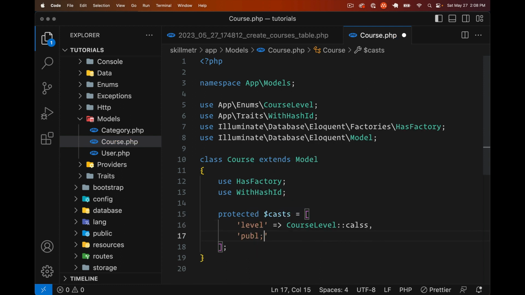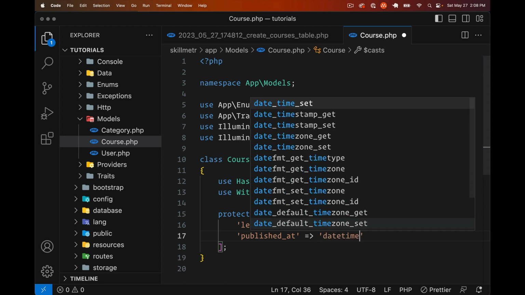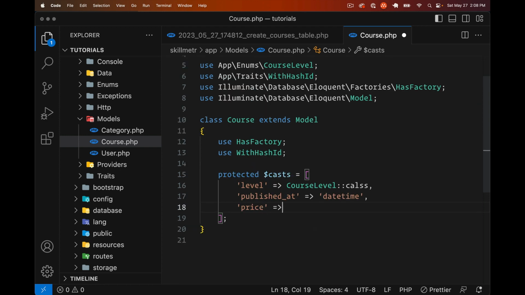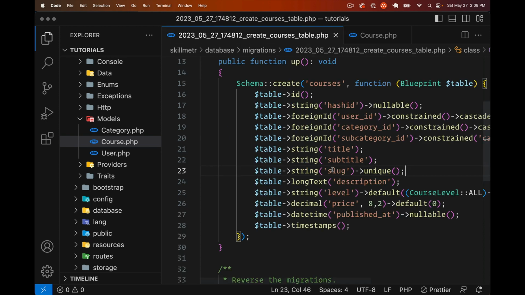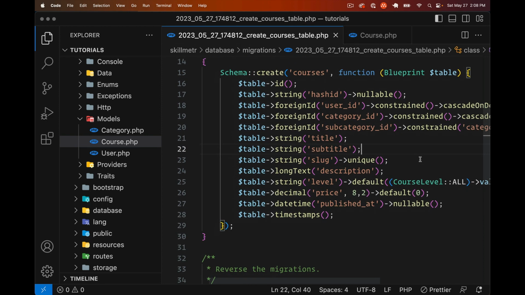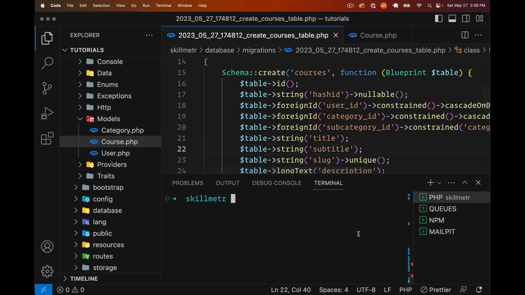Then while we are here, we can also put the published_at and cast that to a datetime. And then we can cast the price to a floating value. Otherwise, it will be returned as a string. We have a straight blueprint for the course. We have the model, we have the migrations. We can run the migrations now. So php artisan migrate.